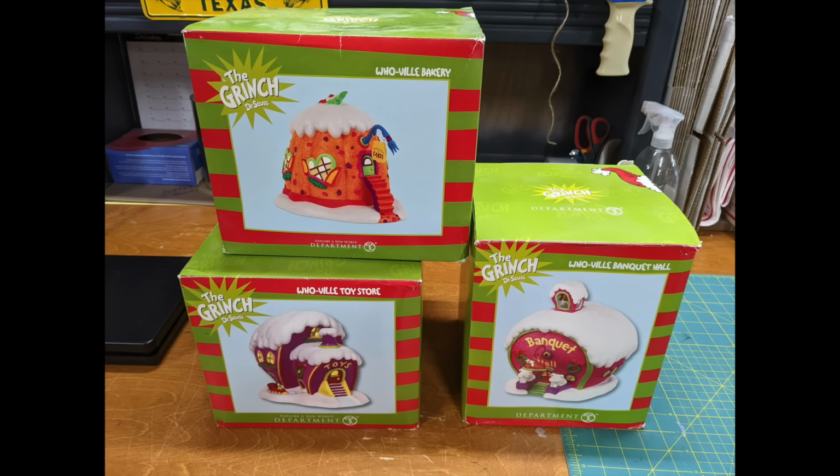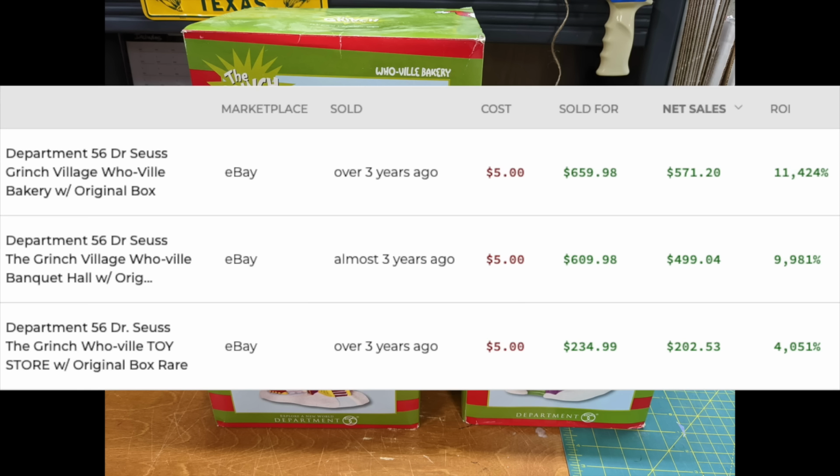Definitely keep an eye out for Department 56 stuff, especially when they are collaborations with other brands like Margaritaville, for example. One of my best finds ever was a series of Department 56 Grinch, like little houses, that I bought for $5 each, and they sold for $700-800 each. So just incredible. Keep an eye out for stuff like that. This was a really, really good sale.